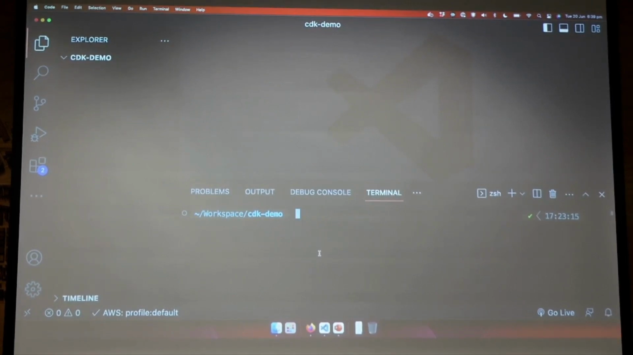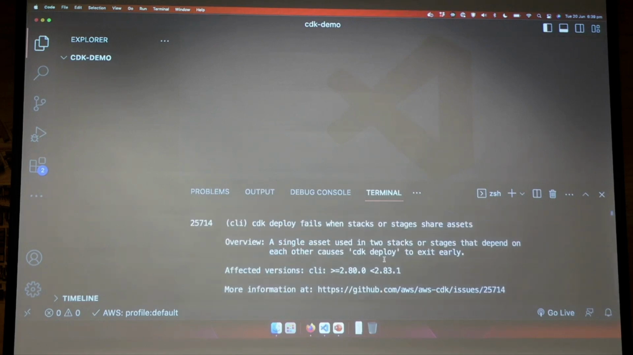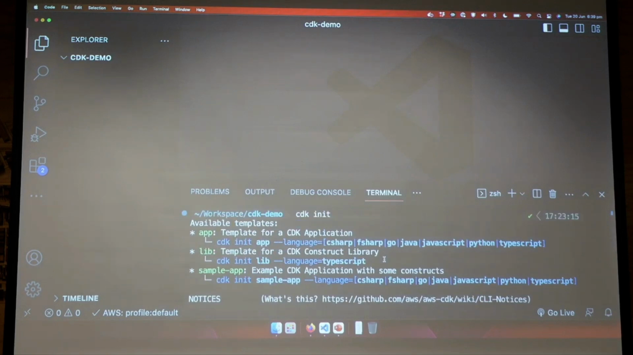Cool. Okay, so the first thing was to initialize the project. So what have I got installed? Apart from VS Code and some plugins, which I can't even see anymore because the screen's pumped up, I've got CDK installed using Brew and SAM installed and Docker for the actual build. So we can run CDK init. Now it's giving us these different options.